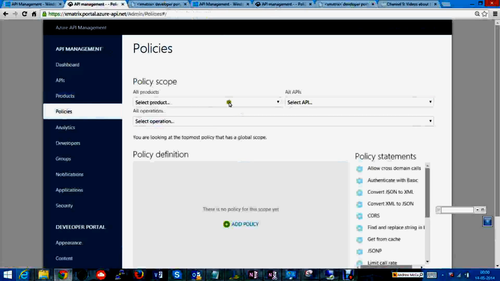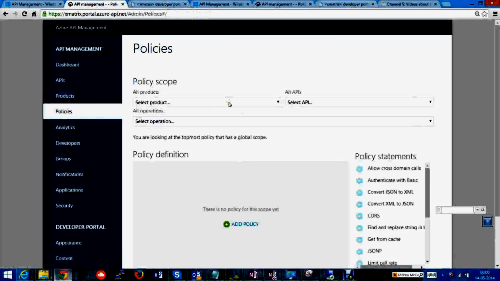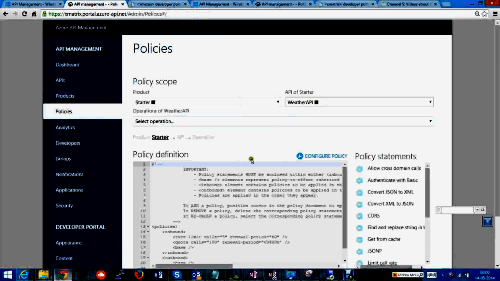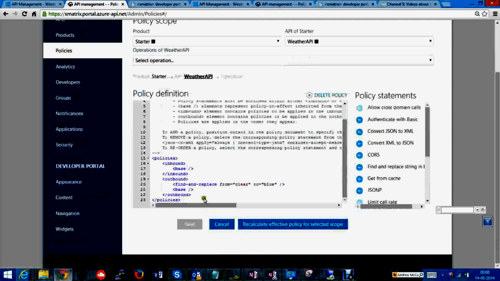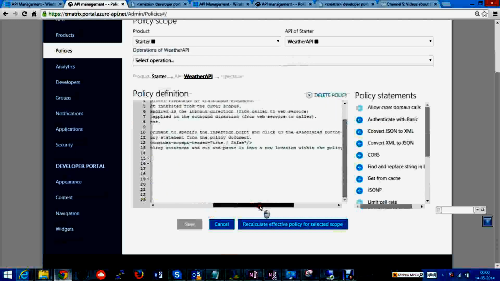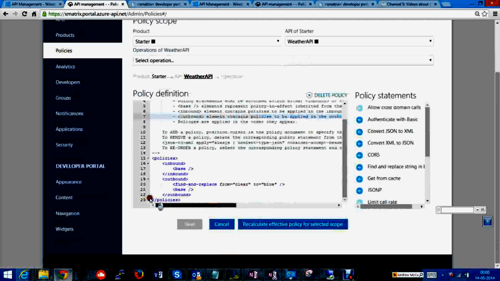So we have the concept of policies, which is already available in API Management. I'm just going to take a look at the weather API, and here I can put certain policies around it. So I want to go configure the policy. The outbound policy definition states what's coming out from the web service to the caller. And what would I really want to play with? I would want to replace the string clear with happy, hypothetically speaking.